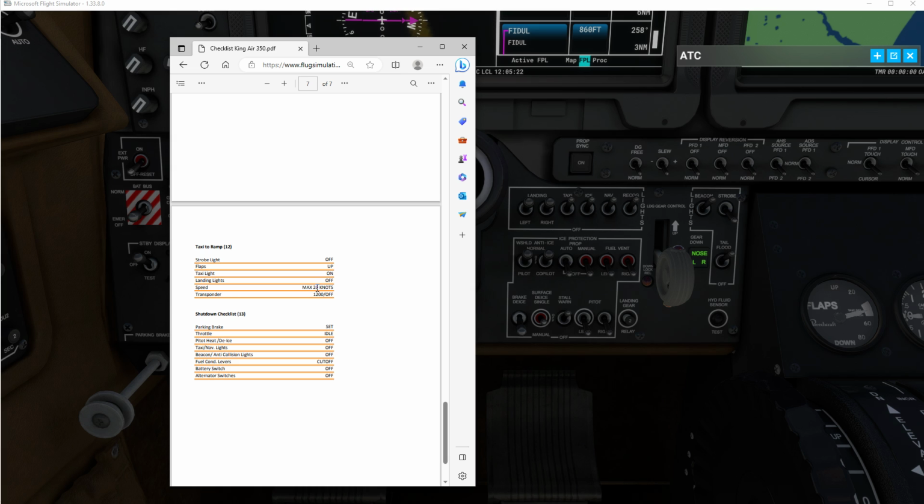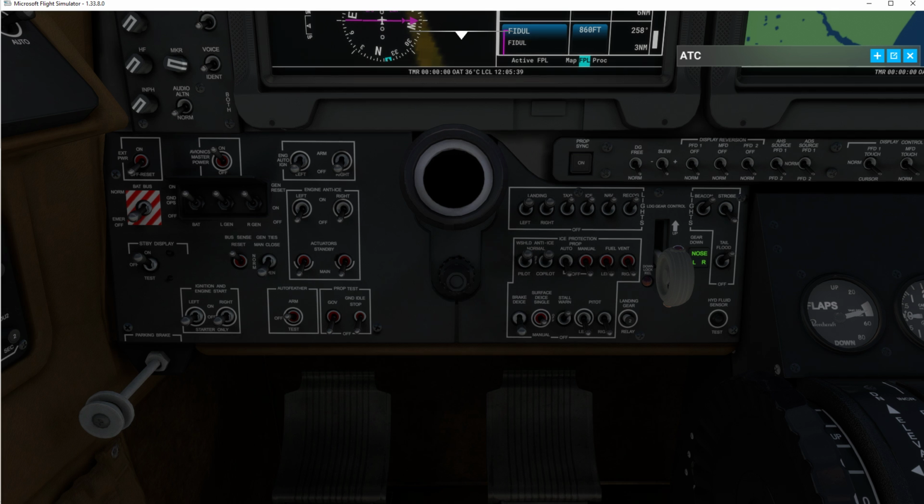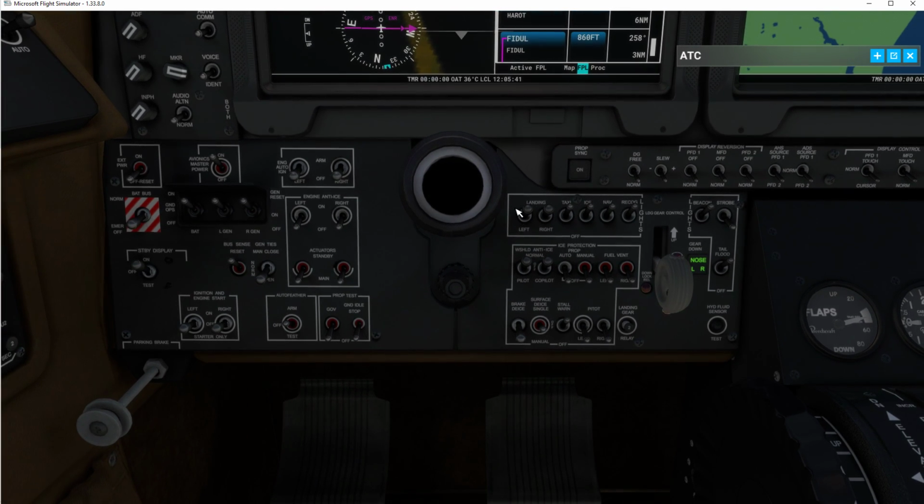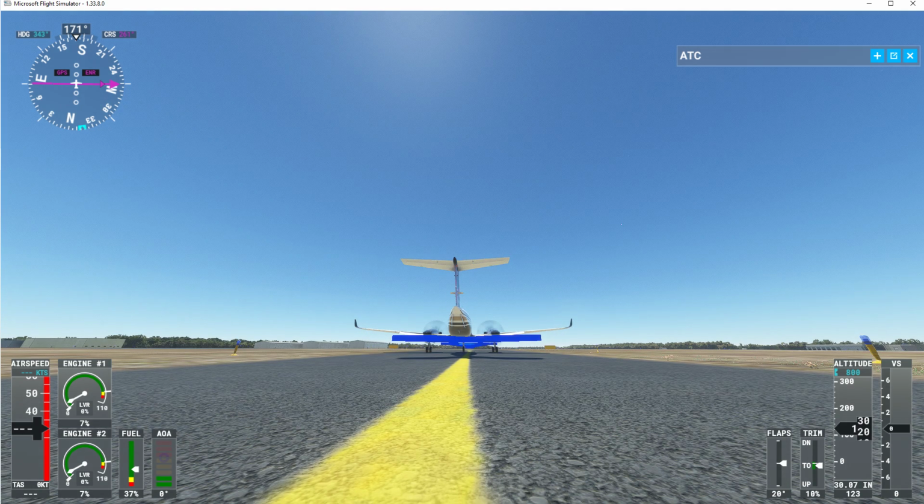And then there's your maximum speed for taxiing. And your transponder gets turned off. Strobe light off, flaps up. Okay, so let's head on over. So got a little warning here because I got the thing on, but so let's get those flaps up.